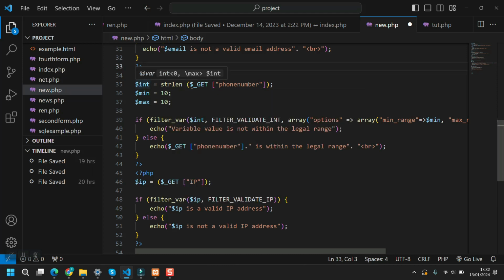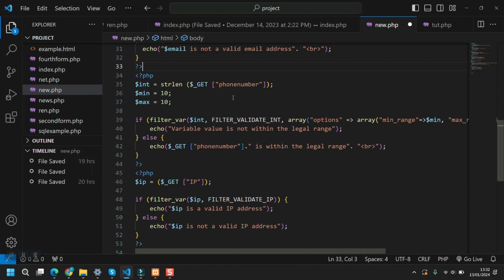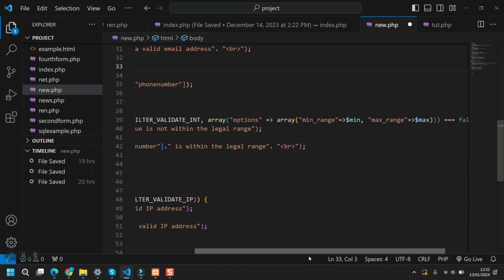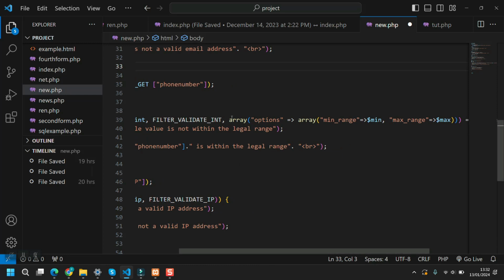We have int, string length, we have 3 parameters: integer, min and max. Min and max because they are used inside filter validate integer. We get the length of the input. If filter_var, integer, filter validate integer, and here we are using a flag. I think it is one of the flags, or at least a third parameter. I don't want to say something absurd. Anyway, options array, min range, and max range. You should know something about array and associative array to understand this.